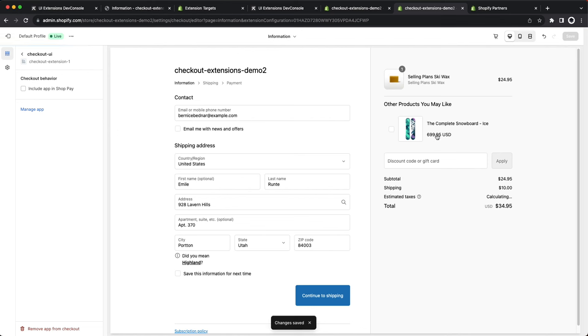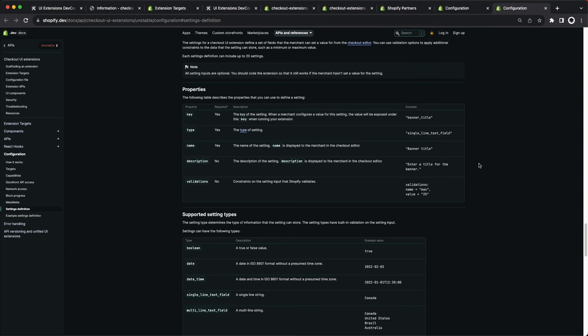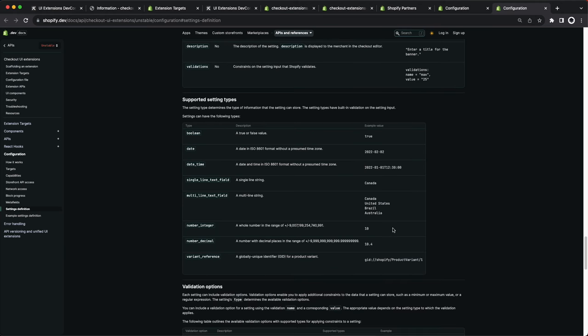But now let's see how we can allow the merchant to, from this menu over here, select which product is showing over here. Okay, so now I'm in the settings for my extension. And what I'm going to do is uncomment this. Now let's open this link of the documentation and let's see over here the different settings that we can have.